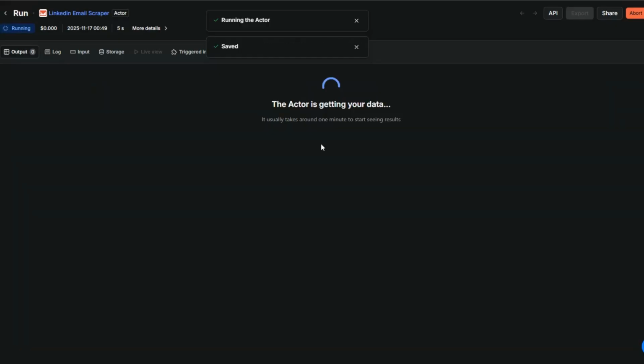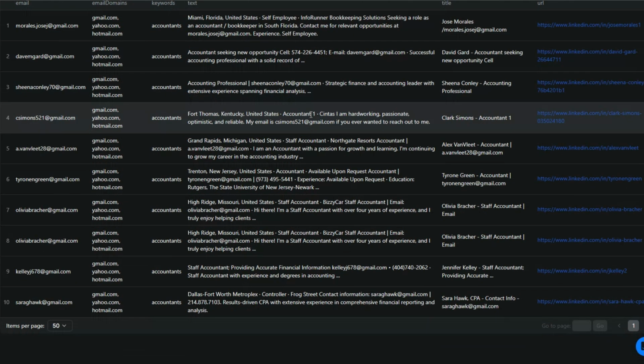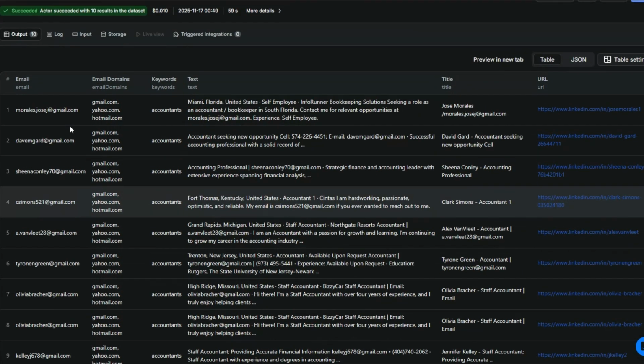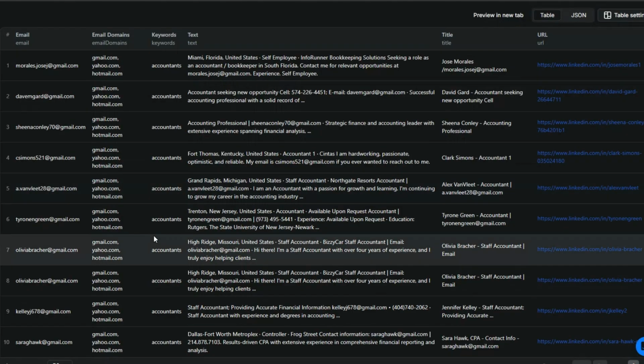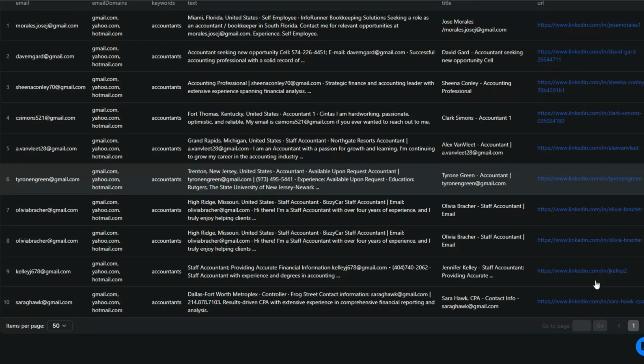You can see that our actor is running and getting our data. Let's give it a second for it to complete scraping the leads for us. Here, you can see our tool succeeded in scraping 10 accountants for us from LinkedIn. So here we got their contact information, the keyword that we used to scrape the leads, their description, title, and their LinkedIn profile URL over here.